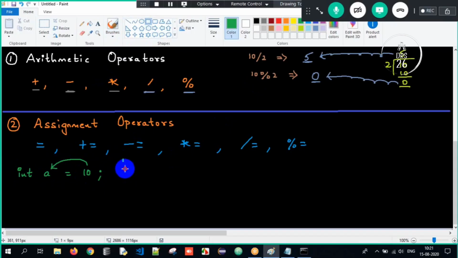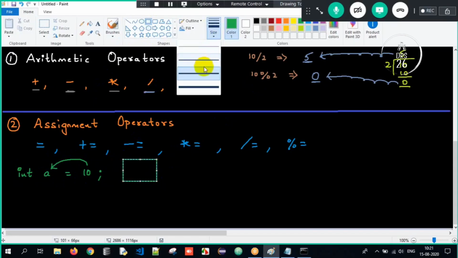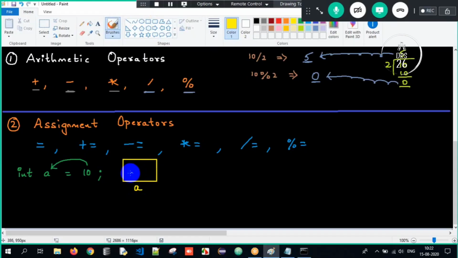Meaning there is a container. What is that container name? That container name is a. And what is it storing? It is storing the value 10. So single equals is used for assigning. The value from the RHS is getting initialized to my LHS.